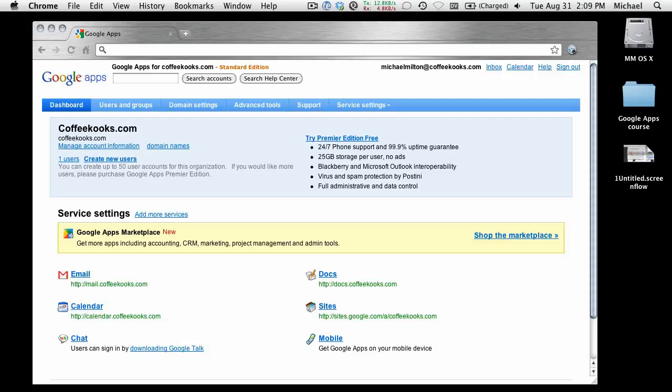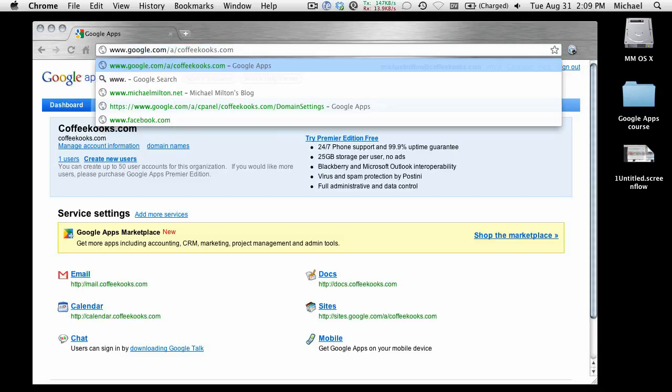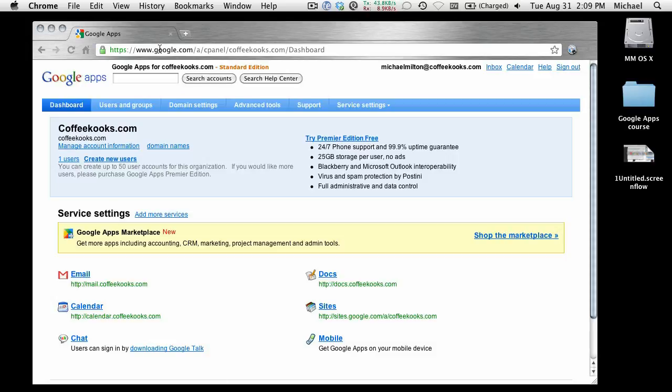To get to your dashboard for Google Apps, you type in www.google.com/a for apps, and then slash your domain name. Maybe it was my own little eccentricities that made it difficult for me to remember this particular fact, but if you ever need to go to your dashboard, and you probably will frequently, that's the address you want to use. So way up at the top, I have the option on the front page to create new users.